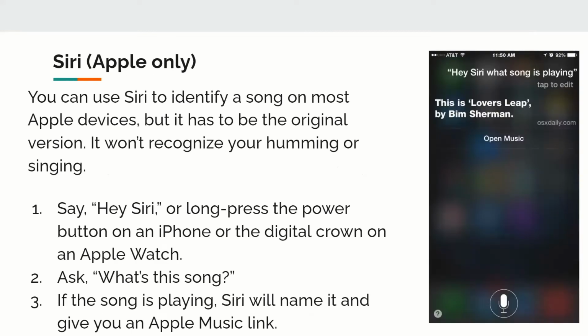Another alternative would be Siri, which would be Apple only. You could use Siri to identify a song on most Apple devices, but it has to be the original version. It won't recognize your humming or singing. So the first step would be to say the command, "Hey Siri," or long press the power button on an iPhone or the digital crown on an Apple Watch. And you'd ask, "What's the song?" If the song is playing, Siri will name it and give you an Apple Music link.